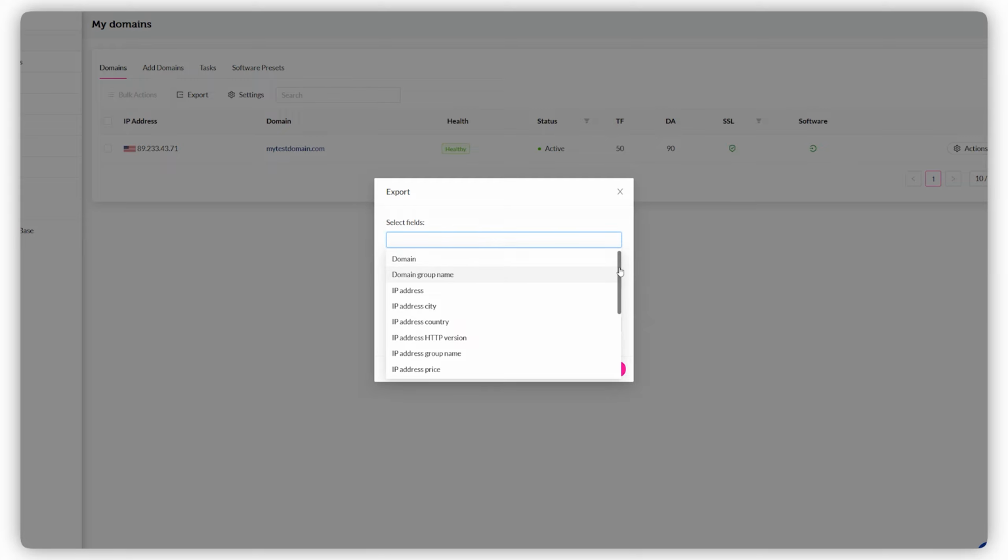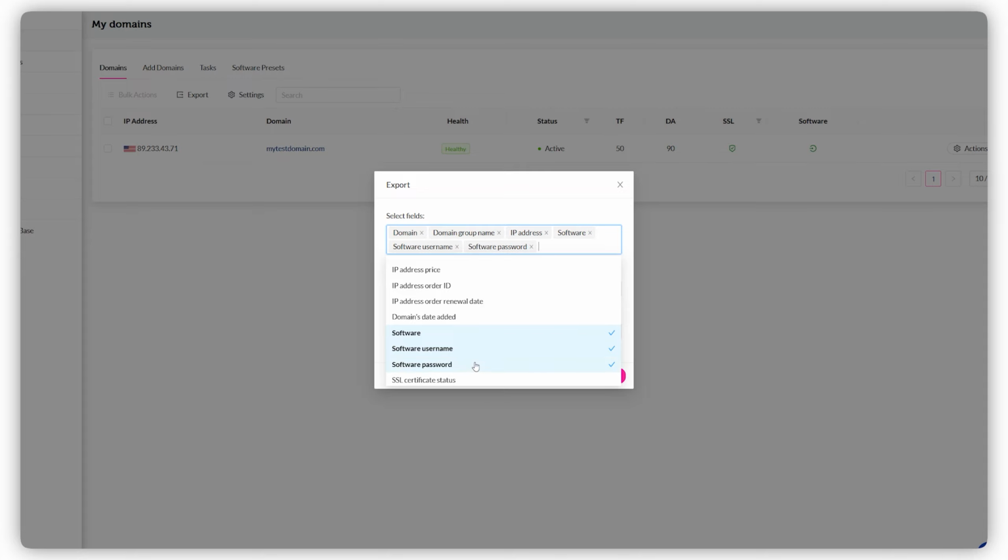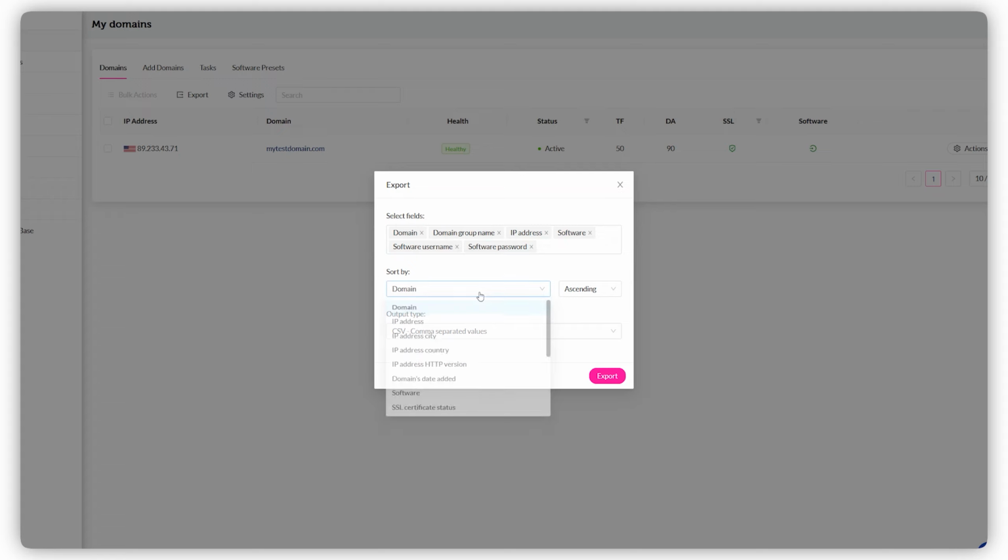There's a large list of fields that you can export. For this demonstration, we will choose domain, domain group name, IP address, software, software username and software password. Next, we just wish to sort the list by domain name. The CSV data format will work just fine for us.